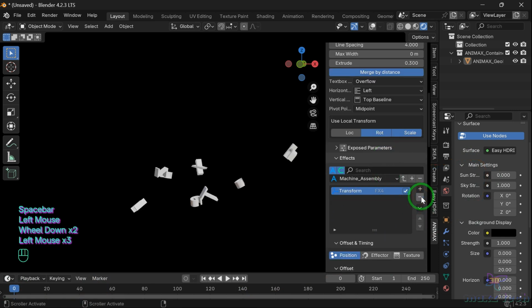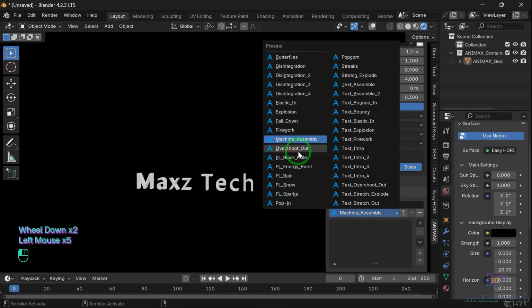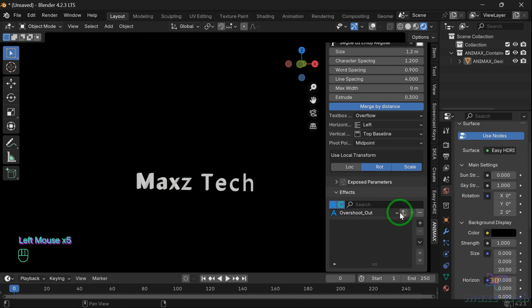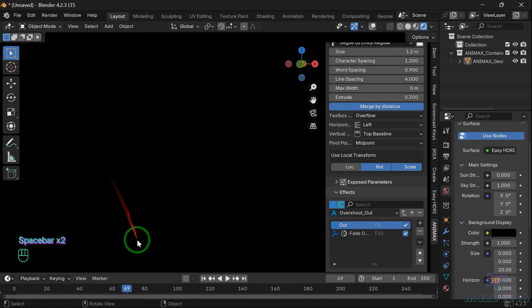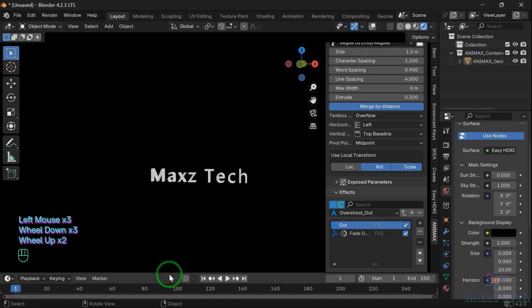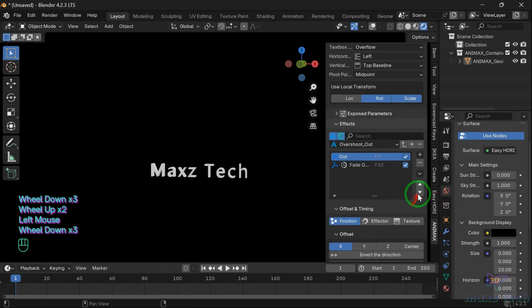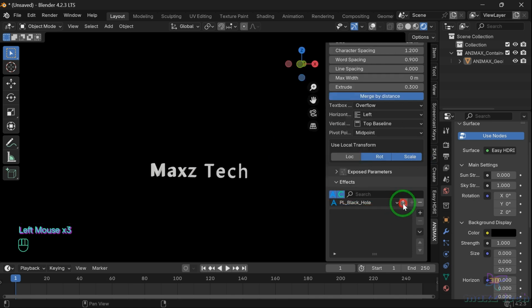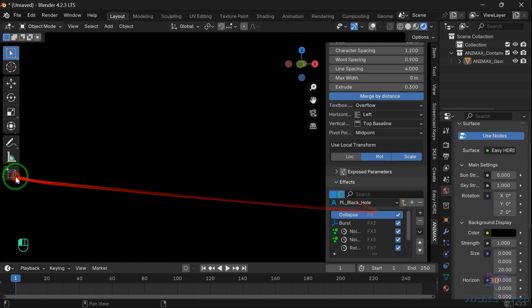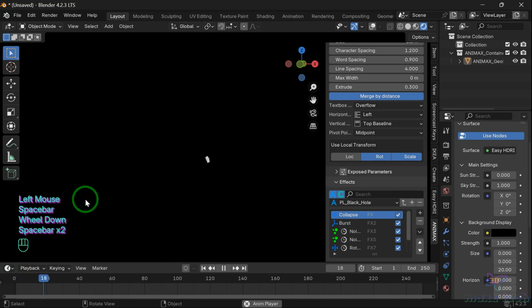Now I choose the next effect. This overshoot out effect. And click here to load the effect. Now play. See, it plays a fade out animation. OK. Now I choose the next effect. This PL black hole effect. And click here to load the effect. Now play. See, it throws out the text.